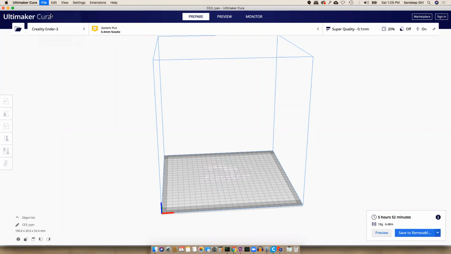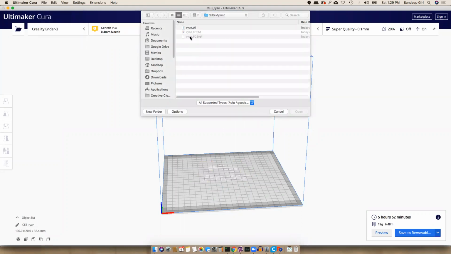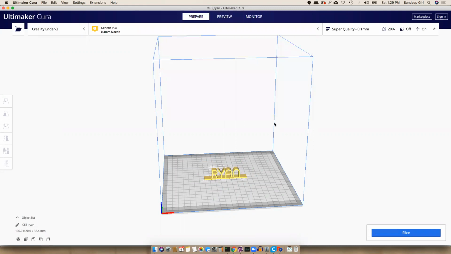File, open, and say Ryan. Now you can see it's different, and we are slicing it. Now you can see it is only 2 hours, and it's going to take only 6 grams. All right, so this way you can reduce the overhead. By reducing the size, you can actually reduce the material used. Now you can just save it to a file.